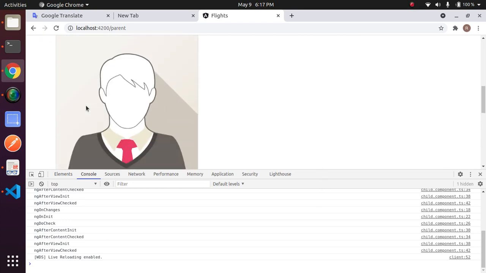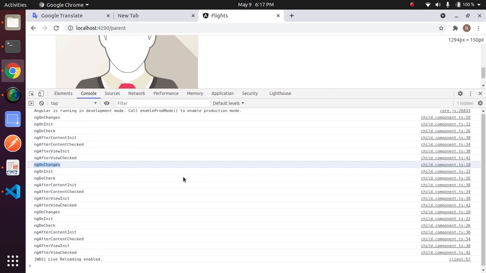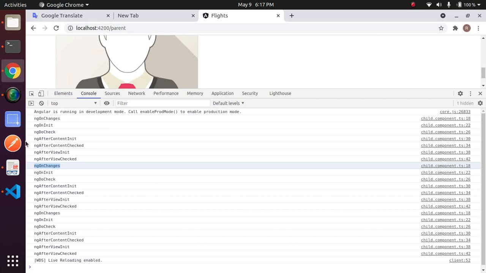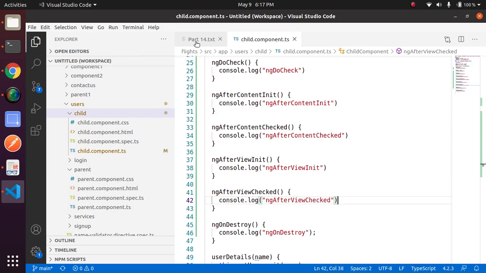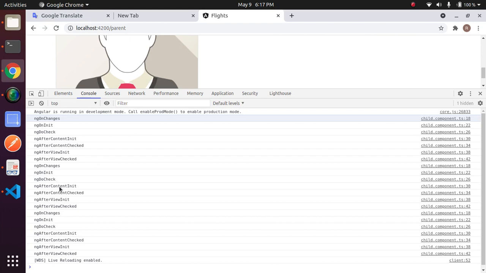The first one is John, second one is Rahul, third one is Geeta. So there are 3 instances of the child available inside the parent component. That's why all the hooks executed 3 times. So this is the sequence that we have written in the tutorial section: ngOnChanges, ngOnInit, ngDoCheck, content init, content checked, view init, view checked, and then again ngOnChanges. ngOnDestroy is not executed because that will execute when we move to a new route.